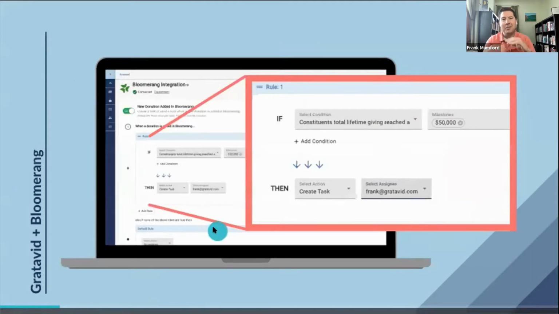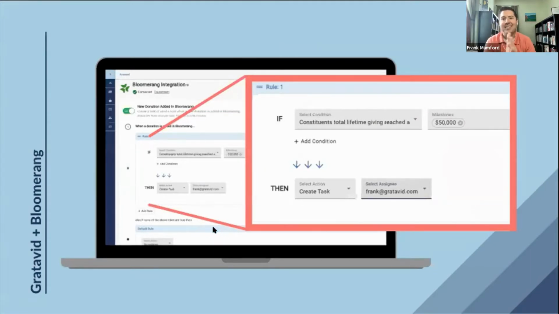And so this is just a quick preview, and we'll come back to this as well. So this is really what my story talked about. But within the Gratavid integration, you're able to actually automate that, where you'll get notified when someone reaches that $50,000 lifetime giving threshold. And then it's going to give you that action to be able to say thank you personally and authentically through video.